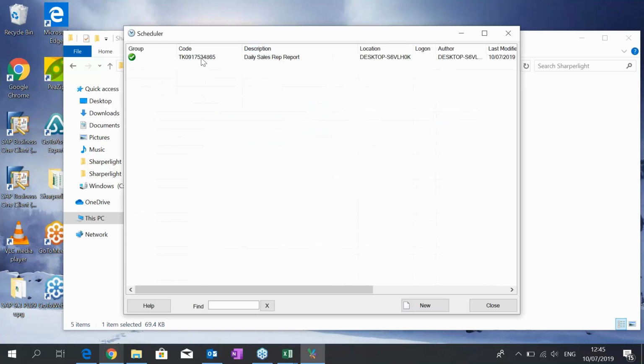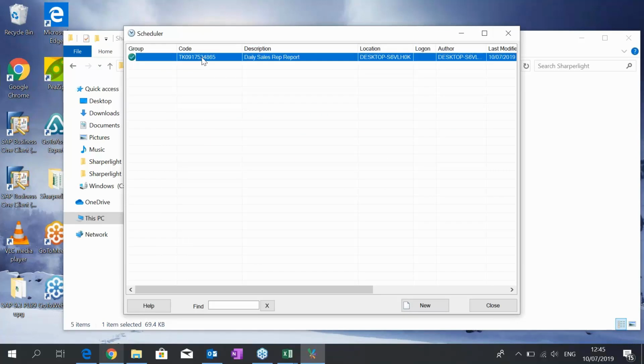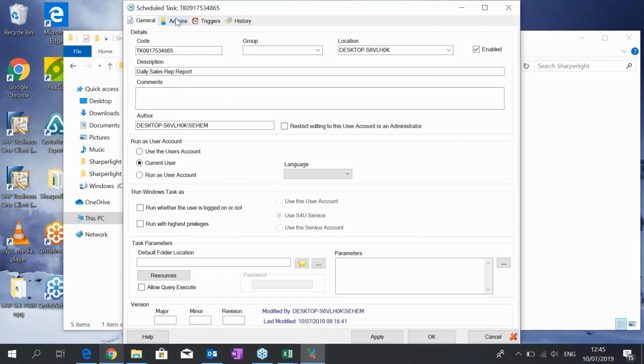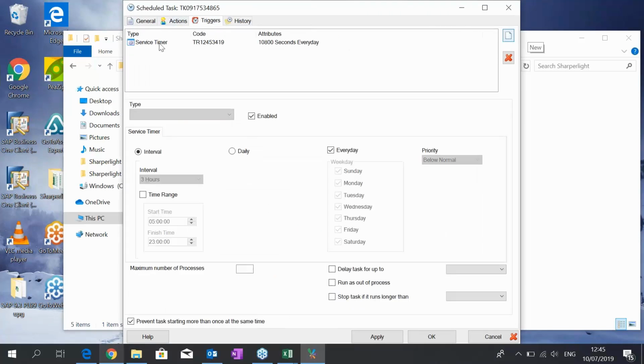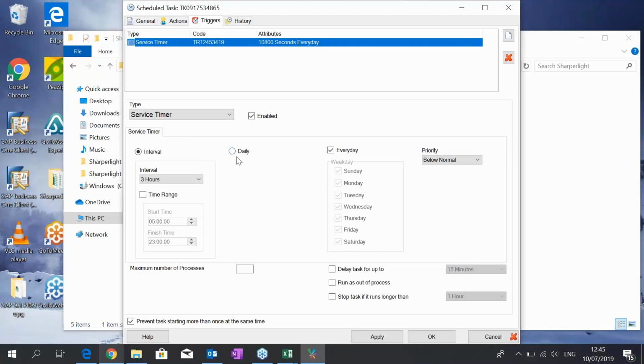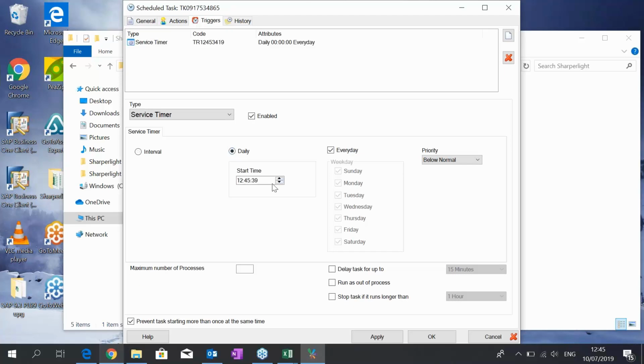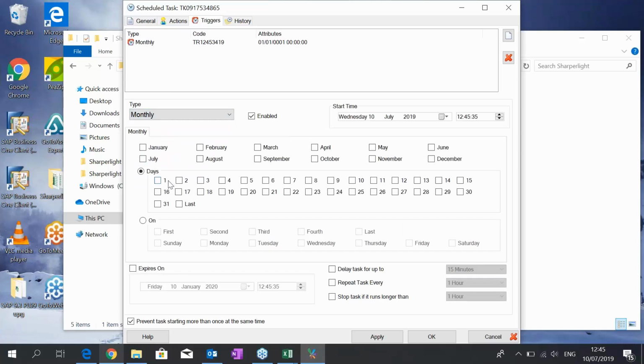what we can do is go to my schedule charts, and I can set up triggers. I can tell Sharperlight whether I want to do it on a daily basis, and of course what time, or monthly, as you can see there. If I click on monthly, it asks me which months I want, and whether it's on the last day of the month or on the first Sunday of the month. So I can do all these combinations there.